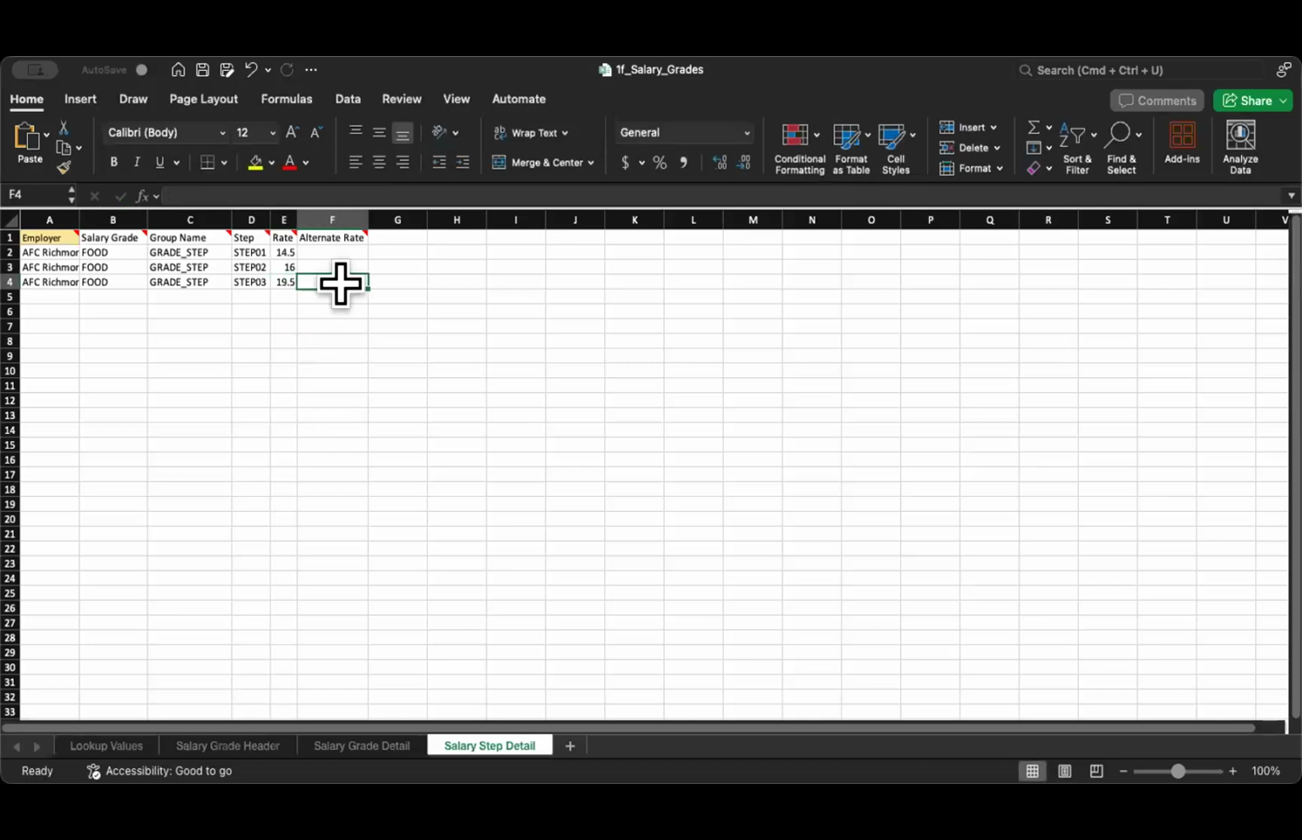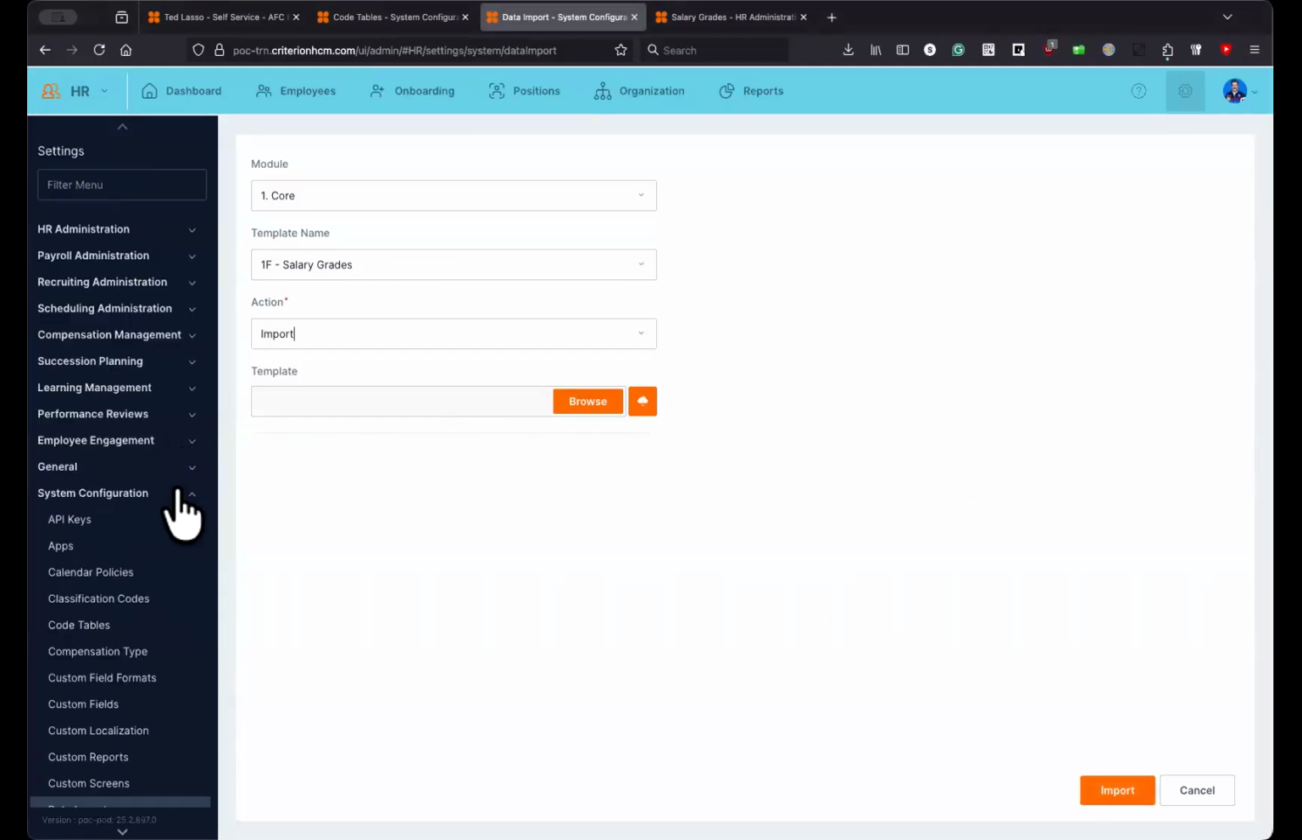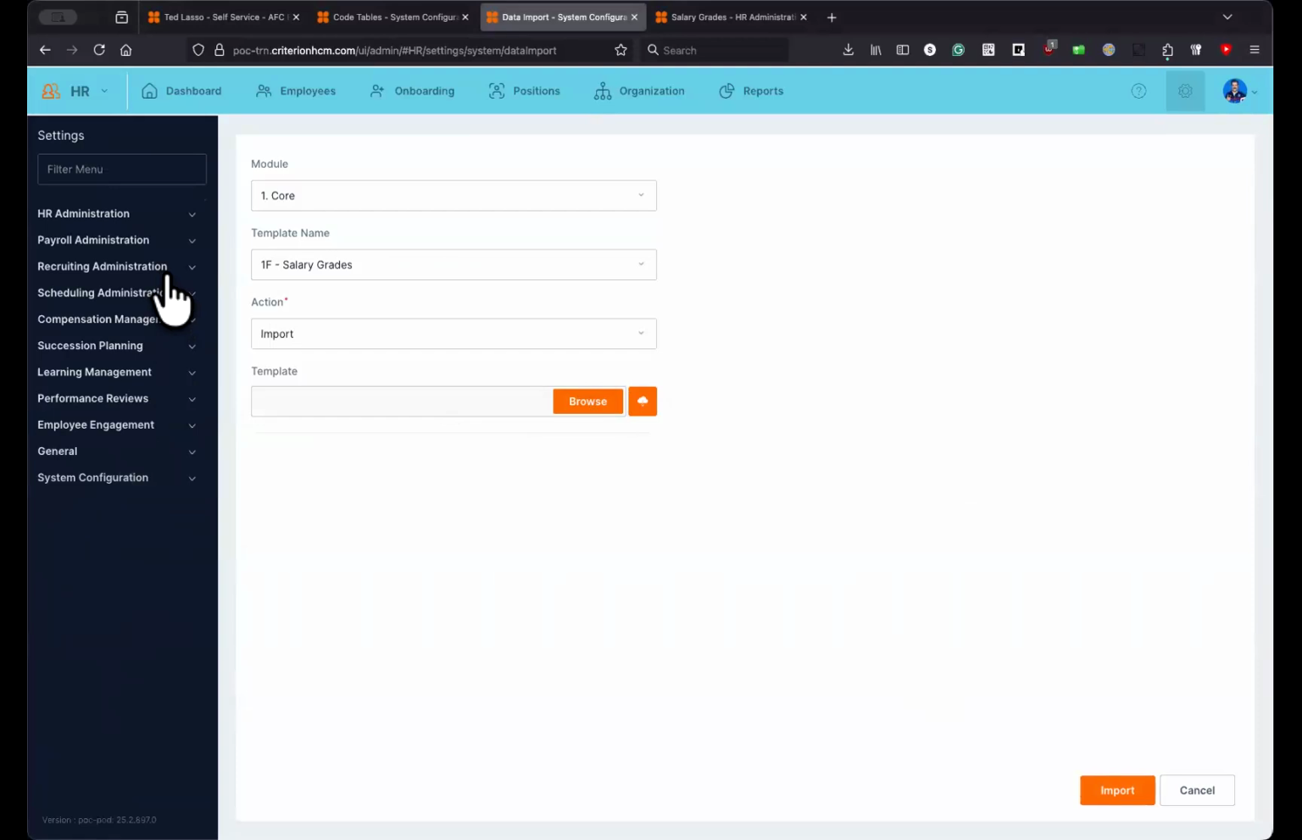All right, so those might be my steps. And again, the alternate rate, if you needed to do those, you could do that right here. Of course, if you don't have those, you can completely ignore this column. All right, and then of course I would save, I would go back into the system and import it in. So after I save, what I would do is use import here, browse to where I saved that file, and then of course import it in. And then I probably would want to go and check the salary grades just to make sure it looks exactly like I wanted it to look in there.